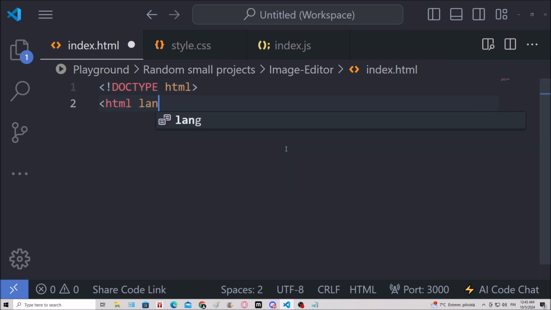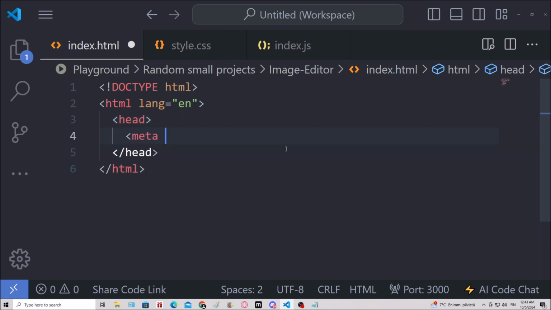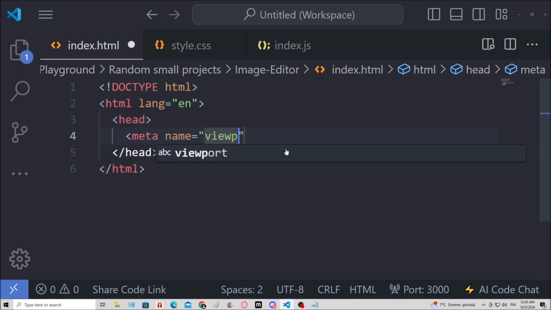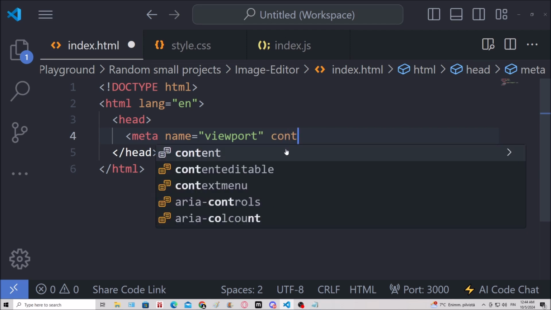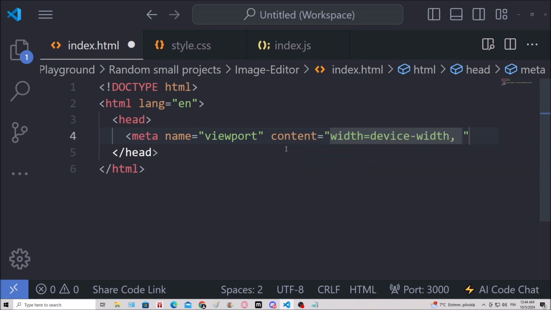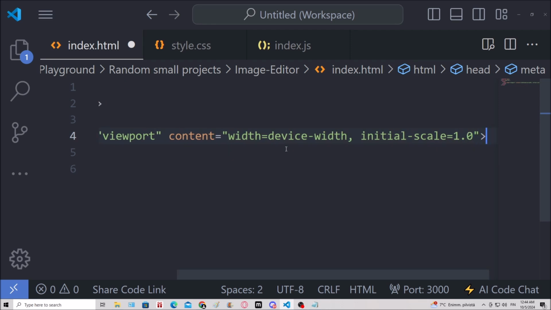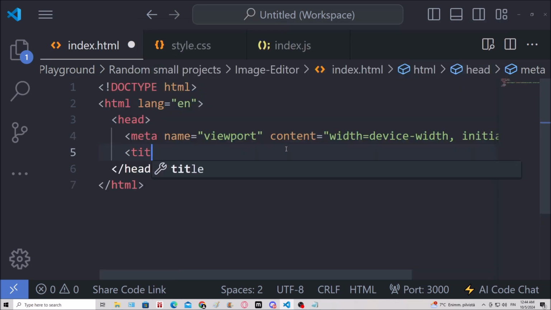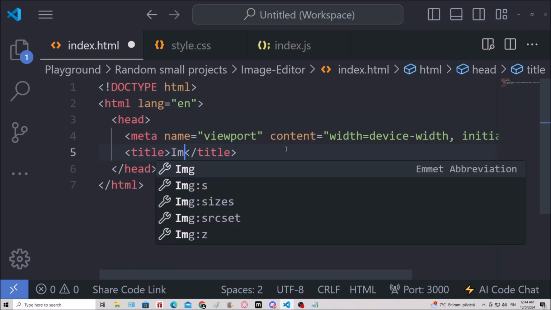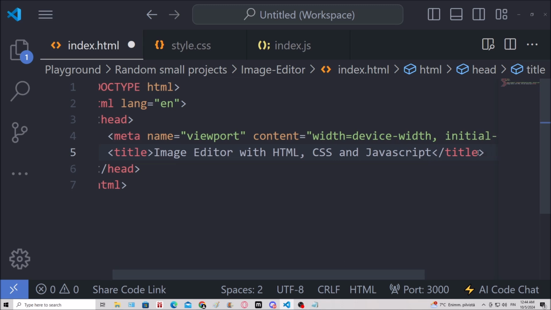Then we are going to declare the language. It will be English. And let's create a head section and a meta. The name will be viewport. And the content will be width equals device-width, comma, initial-scale equals 1.0. There we go. Let's add a title. So, image editor with HTML, CSS and JavaScript. That's going to be my title.